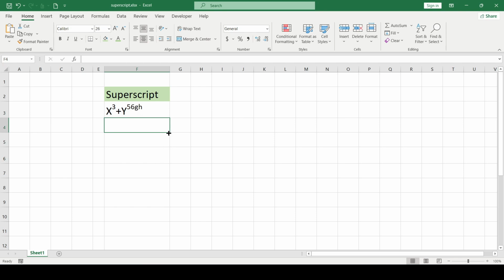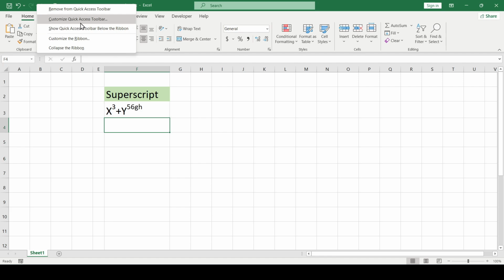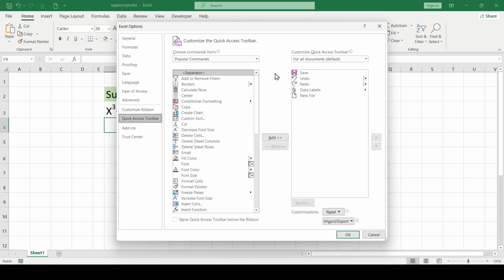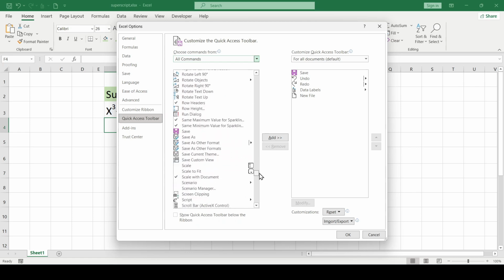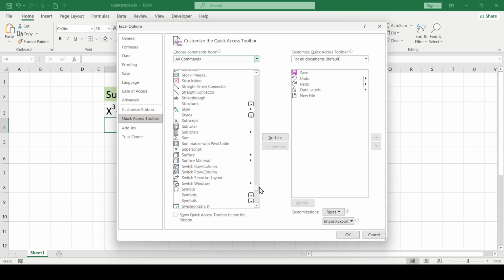If you often enter a superscript and you need to speed up the process, then let's add the superscript button to the quick access toolbar. Go to the upper left corner and click the rightmost button. Next, select Customize Quick Access Toolbar. The Excel Options window opens. Now in the Choose Commands from list, select All Commands, and in the lower list we find the Superscript button. It will be somewhere at the end. Select it and click Add.